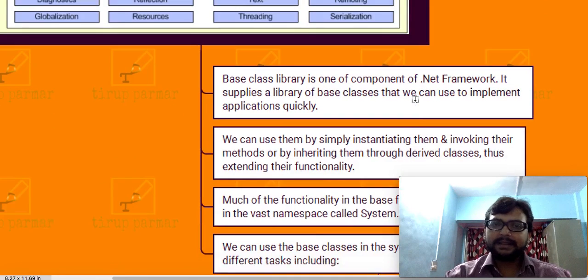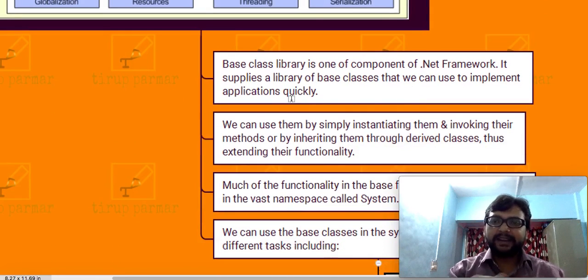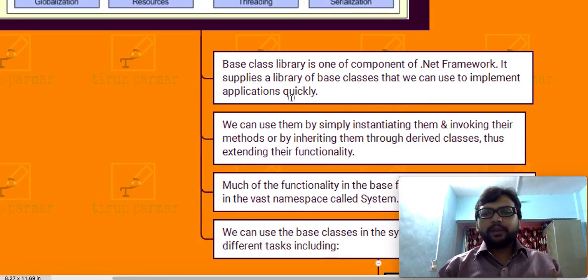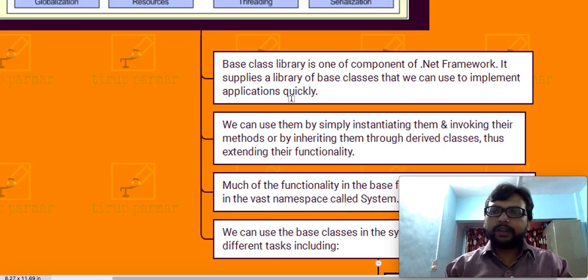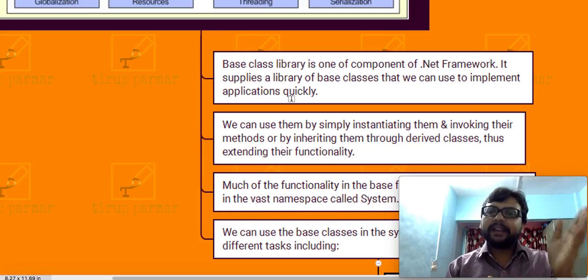Now let's start discussing what we mean by Base Class Library. As we already discussed, why do we need a library? Library means something which can help us develop our application very rapidly. If I want to develop one program for a calculator, I don't need to write each and every piece of code for that calculator. Addition, subtraction, multiplication are very common things. So ये already provided there in my library.